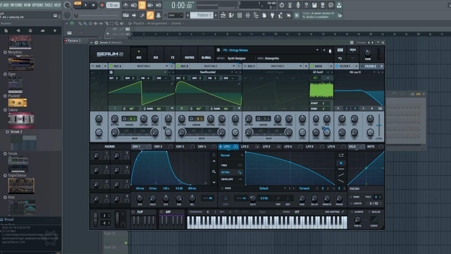So let's get right into how to create these sounds. There's going to be a lot of similarities throughout these, but I really want to just focus on their individual unique qualities. So this first one, which was that last sample you heard, is called Stringy Noises.